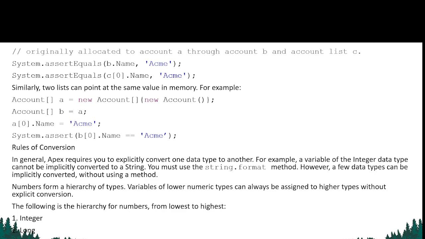Then we have two lists that are pointing to the same value in memory. We have a new account A, and then I am saving that value into the account B list, and then I am accessing the same value and getting the name as Acme. Then again here I am using the same method, System.assert. Then B name is also Acme. Then there are certain rules of conversion. So we have different rules.